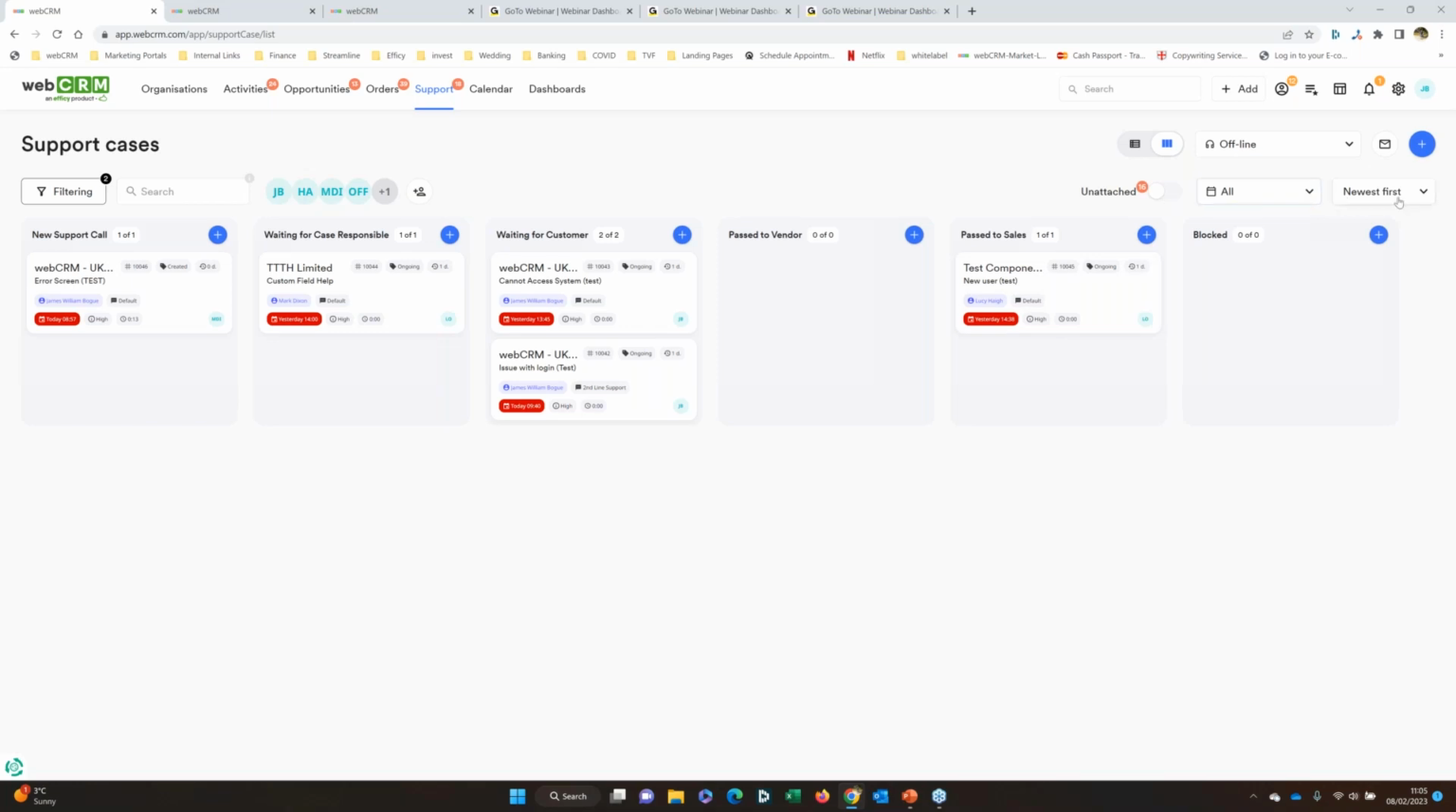So obviously you've got the filters up here again. Newest, all that come in this month. Again, these are all additional filters on top of the filtering here. So you can just narrow things down if you've got a lot of support tickets. I'm going to come back to the screen, but the first thing I'm going to do is go into a support case and show you the new layout.